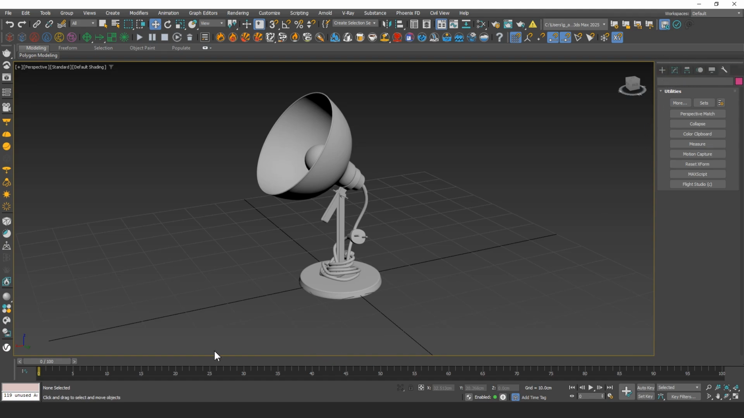At the bottom of the screen, we can see the timeline, primarily used for animation, and play, pause, and keyframes creation buttons. Let's create our first 3D object, a simple box. Navigate to the command panel, select Create tab. Select Geometry, and from the drop-down menu, choose Standard Primitives.